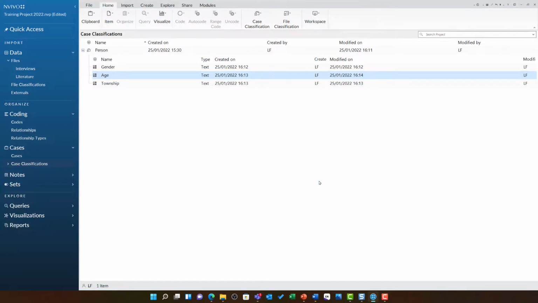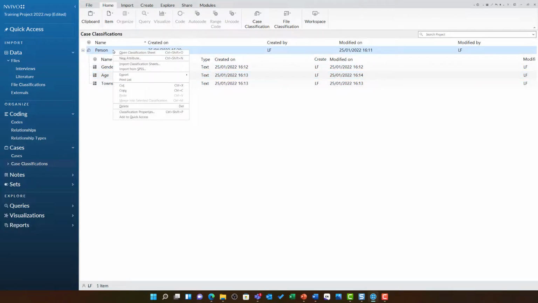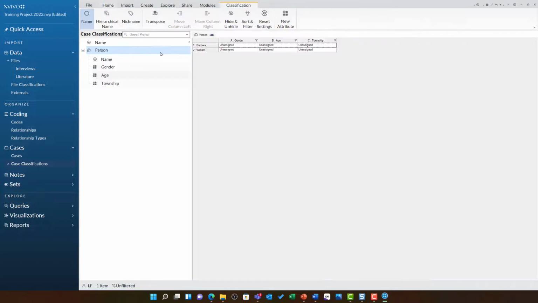Now I'm almost there. I've created my case classification, I've added attributes to it, and I've associated my case classification with individual cases. With all this in place, I can right click on my case classification and choose Open Classification Sheet. I now have the ability to go through and allocate these values, such as William and Barbara's genders, their age groups, and finally for their townships I can double click into these cells and type the required attribute values.